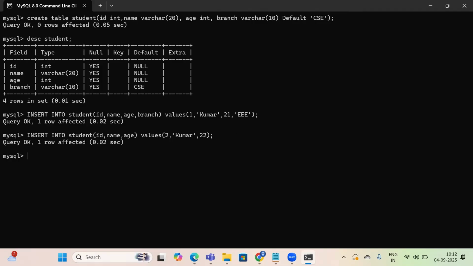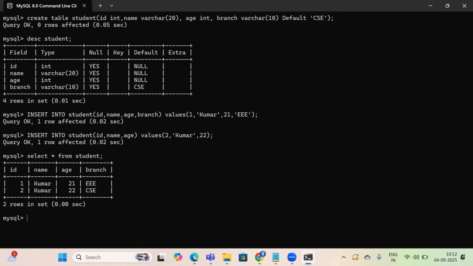Now we'll check the query from student. See, Kumar only. Okay, two Kumars are there. In the first Kumar, there is a triple branch, and we are not specifying it, so it automatically takes CSE. Or else let me insert one more record. So this is the third record.